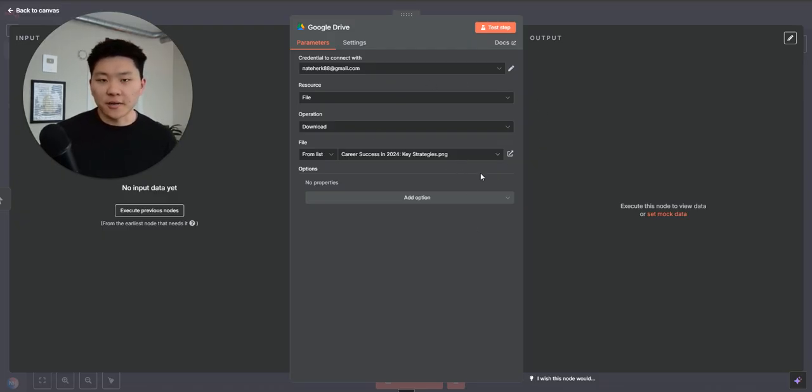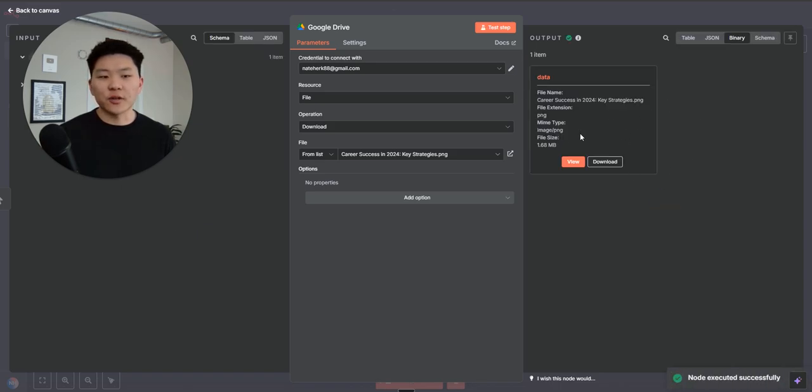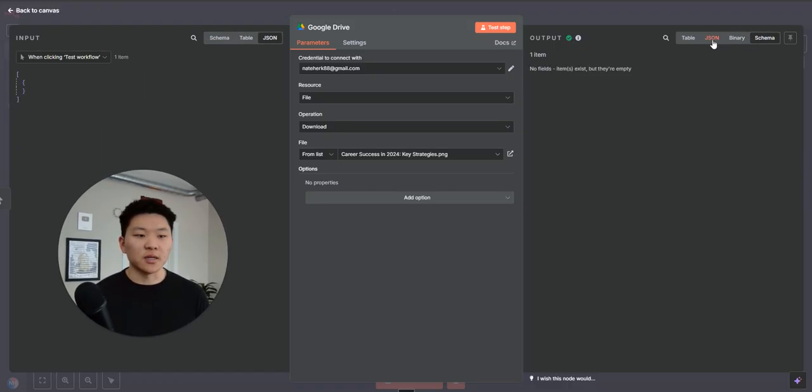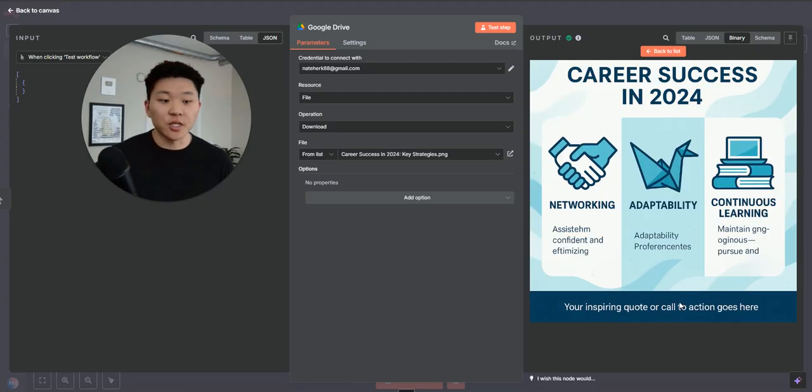Also, if you're going to do PDFs, it's probably going to come through like this, and I'll show that in a sec. But anyways, here's an image. We're going to download it, and what happens is it's going to come through over here as binary. Typically when you're working in N8N, on the left is your input, the middle is your configuration, the right is your output. Usually you have schema, table, and JSON. But you can see those are empty, and we have a new one called binary, which is basically the image, and it's a binary file.